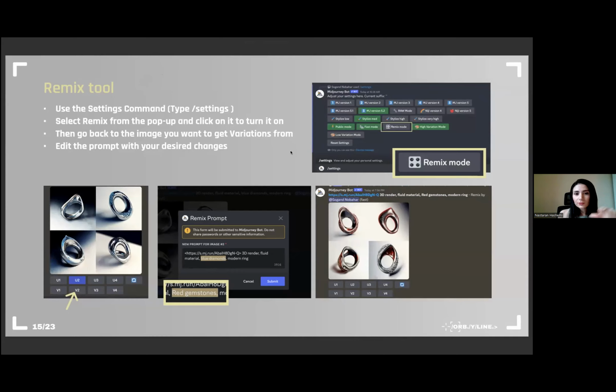In order to activate it, you type /setting, and then you send it to the server. After it's sent, you can see the setting toolbar again, as we saw it before. Then there is the option of remix tool. We click on the remix tool, and when it's activated, now you can click on V1, V2, whichever was the one that you like the most, and you can see the edit window opens. Here you can see your prompt, and you have the option to edit it.